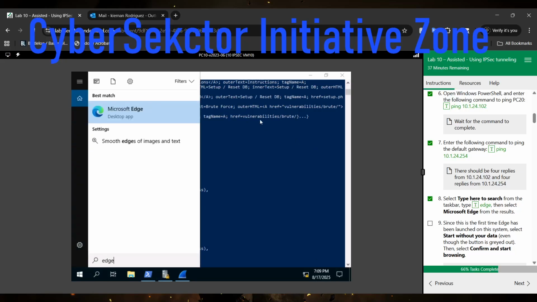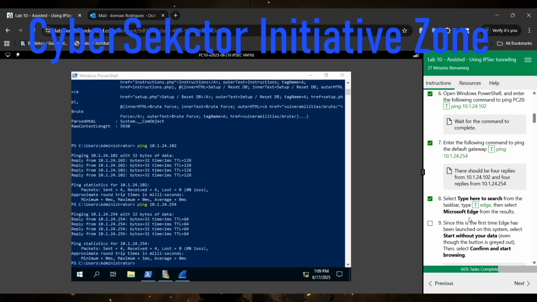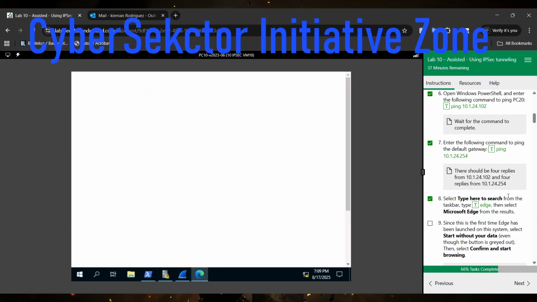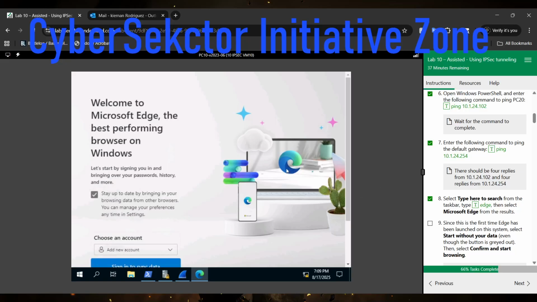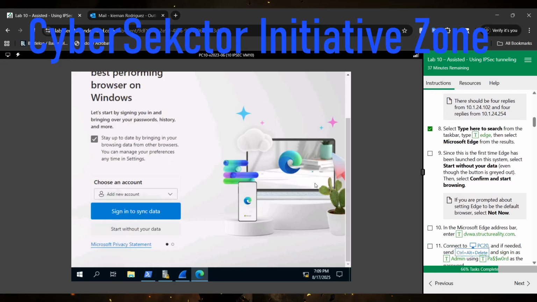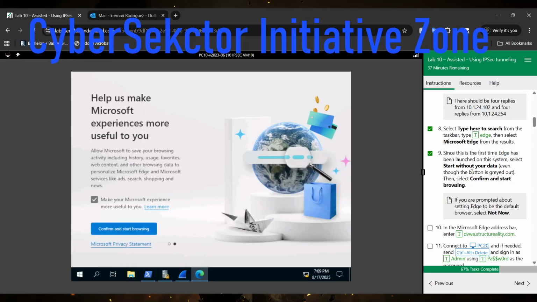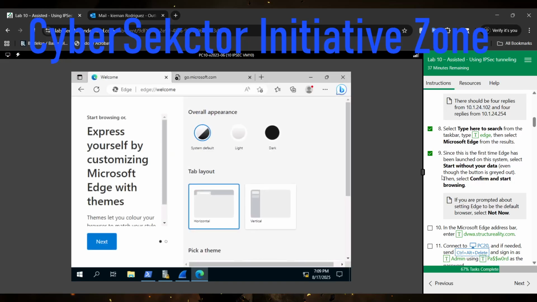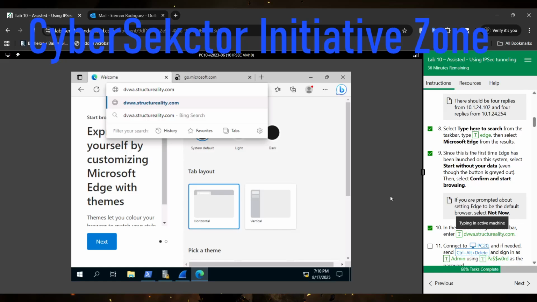So now we have to type in Microsoft Edge. Let's see, we're probably going to start with maybe a simple search. It's going to ask you this question here: do you want to sync your data or start without your data? We're going to click on start without your data. We're not going to do that. And then we're going to just click on confirm and start browsing. So now that we're here, we need to go to the website that we're going to be testing, which is dvwa.structurality.com.